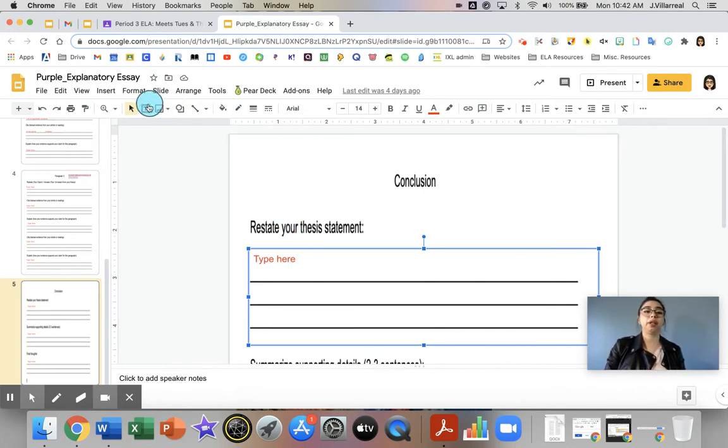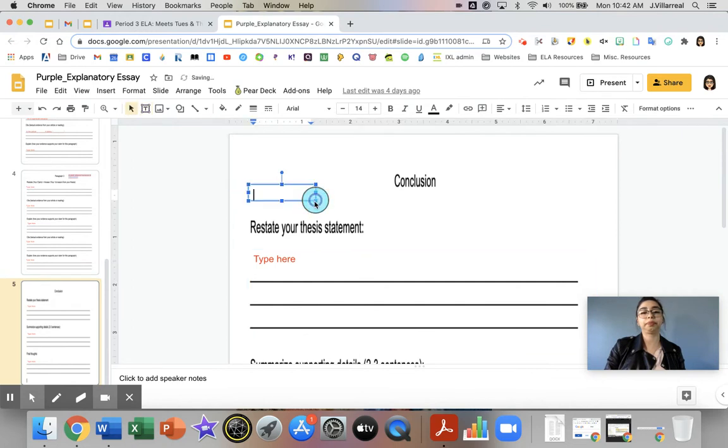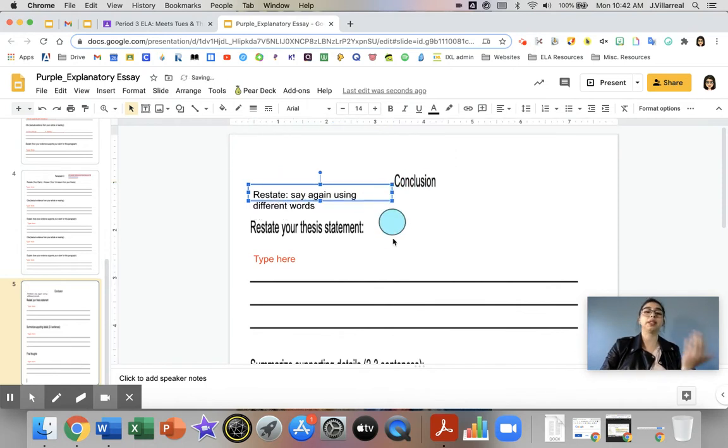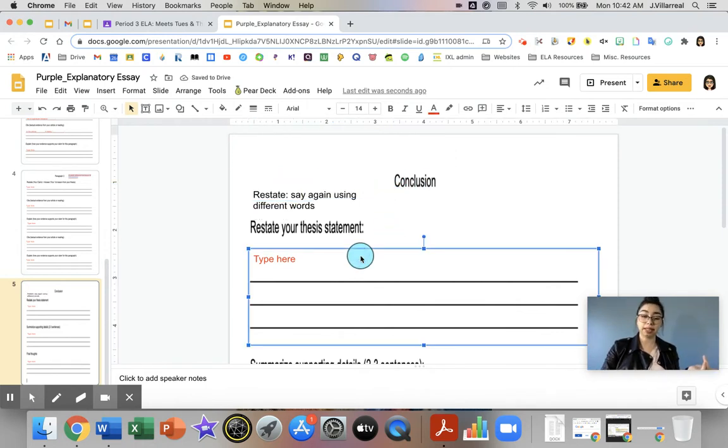Now remember that restate means to say again using different words. So I need to say my thesis statement over again, but I'm going to write it using slightly different words, because it's boring to read the same thing word for word over and over again.